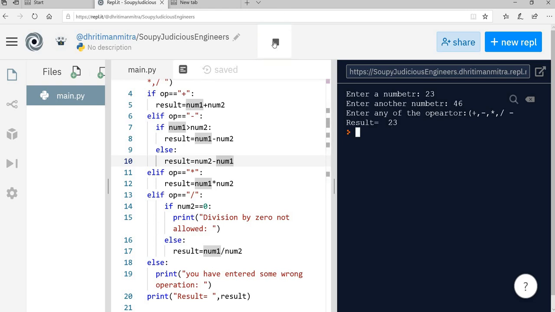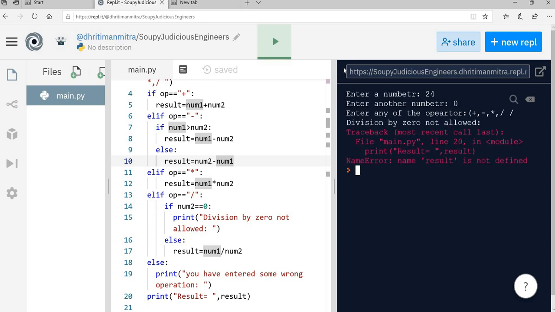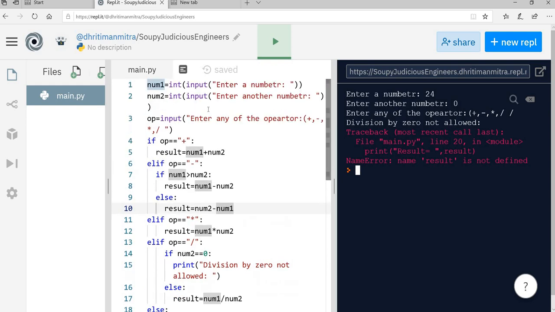Again, enter number, say 24 is the number, and I want to divide it by, say, 0. Let's see what result comes. Division, and division by 0 is not allowed. Okay, that means this part: when num2 equals to 0, division by 0 is not allowed. So this will become the output.